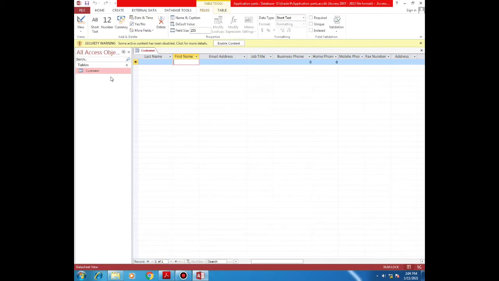If you want to save it, we have different methods. You can just click the save icon here in the quick access toolbar or just press Ctrl S. Press Ctrl S, then it's saved. Okay? Then click save, then it's saved. So that is how you are going to save your database.